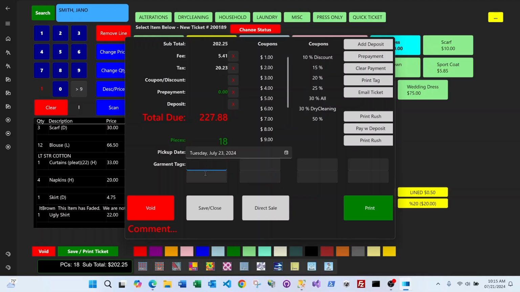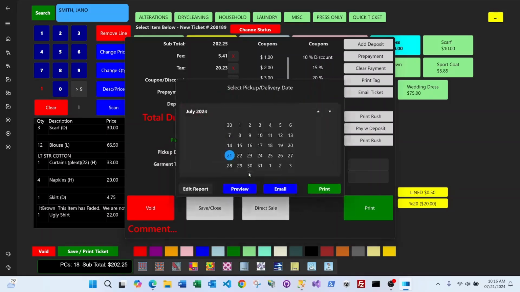Now, you will notice that there are these garment tag fields, and that's if you're not using the automatic garment tag printer, which prints the little tags every time you print a ticket, but you're buying the 7-Up tags from Cleaner Supply. So let's say you do green 1 to 4 or something like that. That will automatically save when you hit print or save and close, and it'll print it on the ticket itself. So I'm going to hit print.